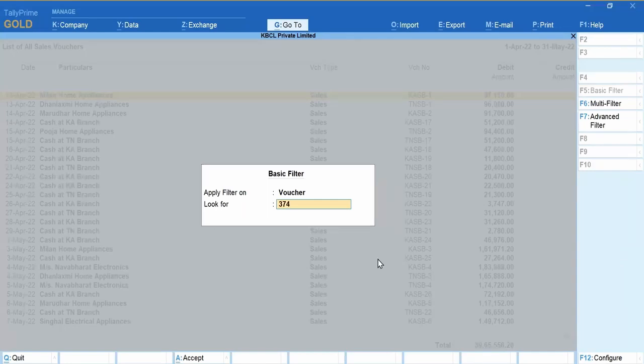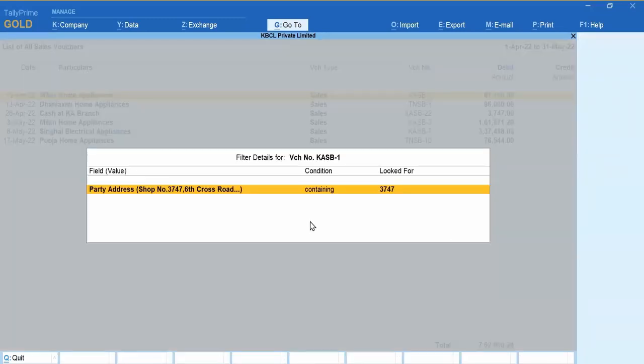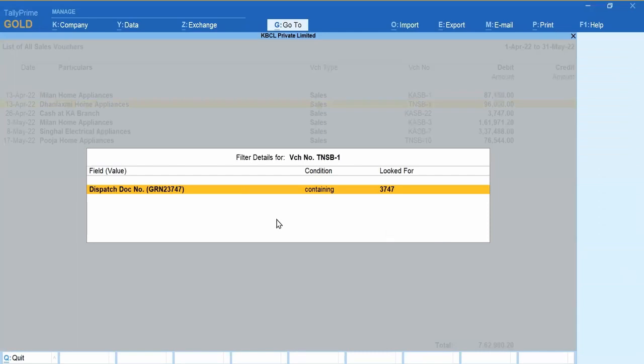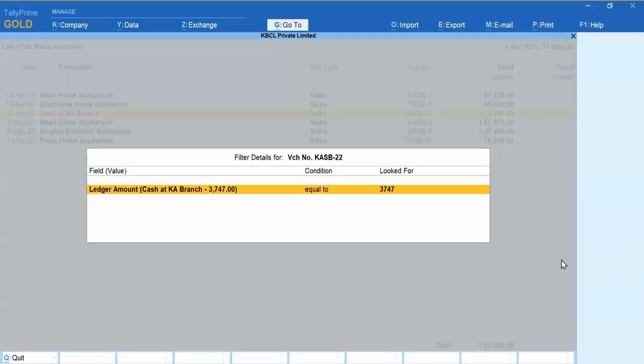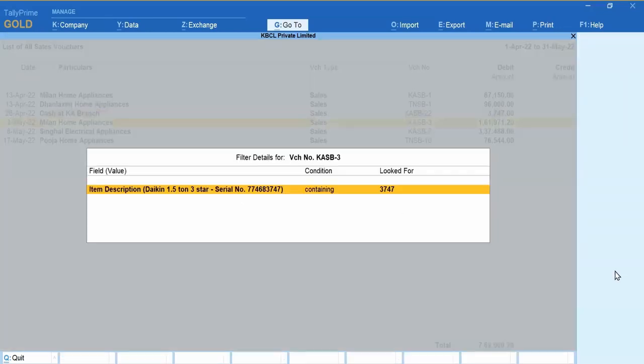Again, I'm putting the amount 3747. I'm being silent about 374. I just need to check this 3747. In this entry, 3747 is the shop number in the party address. In this entry, it is a GRN number, dispatch document number 3747. In this entry, if I see filter details, the amount is 3747. In this entry, if I see filter, the item serial number contains 3747.